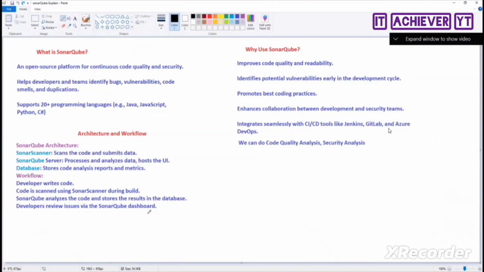Understood? Okay. Why do we need SonarQube? It improves code quality and readability, and identifies potential vulnerabilities in the development cycle. It promotes best coding practices, and it enhances collaboration between development and security teams. Yes or no? In real time, we have separate security teams, only for checking all these things. That's why I wrote it here. In our companies, we have a separate security team which deals with all these vulnerabilities.